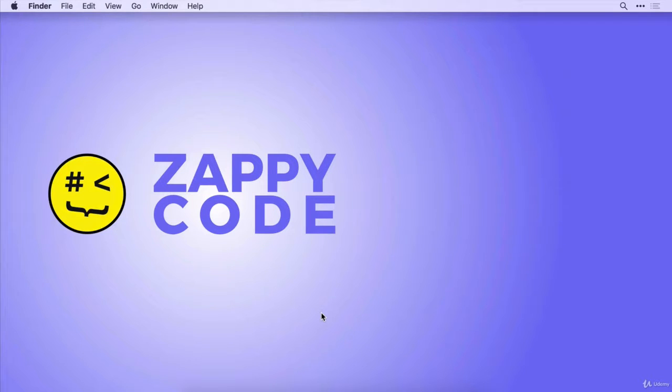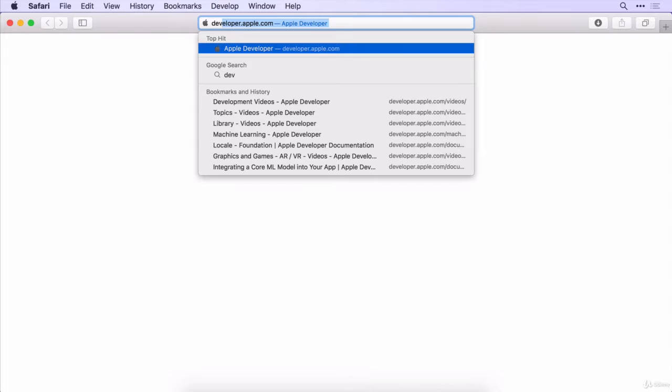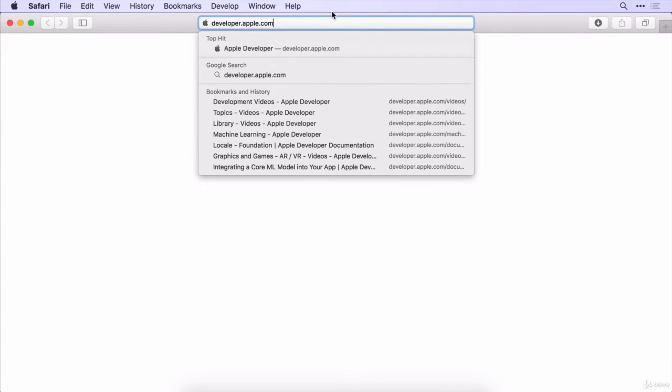Currently, the latest version of Xcode, Xcode 10, is in beta version, meaning that you can't download it from the Mac App Store, so we've got to go get it from Apple's developer website. So go ahead and open up a browser like Chrome, Safari, Firefox, and go to the website developer.apple.com. Again, developer.apple.com. Once you go to this website, you'll have to go ahead and log in with your developer account.